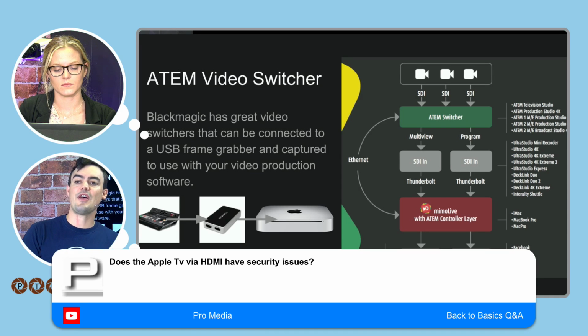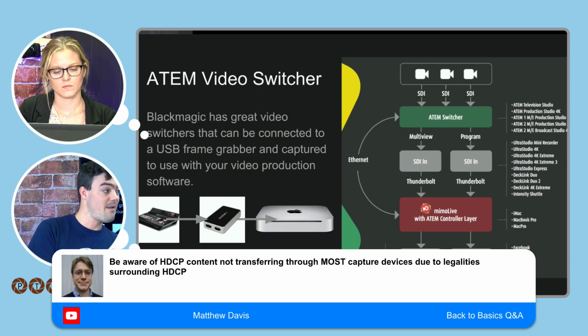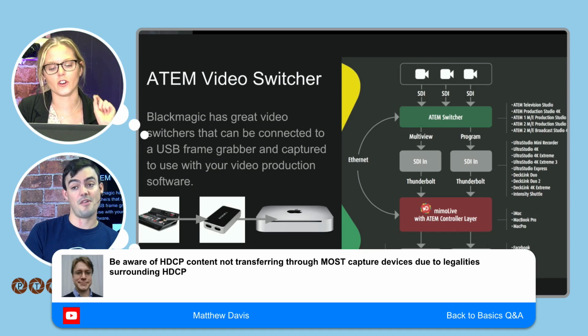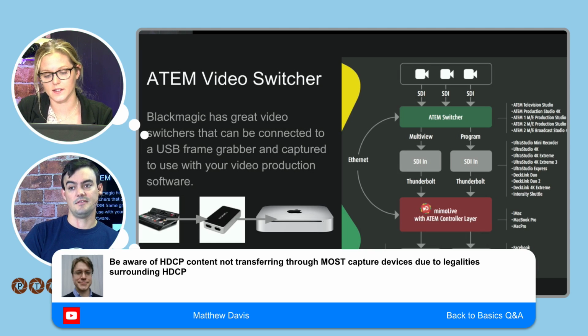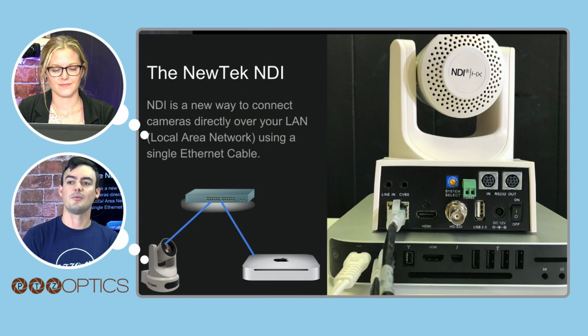Now, Pro Media is asking about HDMI security issues, so HDCP compliance. Capture cards are supposed to, here Matt is answering that, be aware of HDCP content not transferring through. Most capture devices, due to legality surrounding HDCP. So the Apple TV, depending on what content, may not transfer through most capture devices due to legal issues, because with HDCP they're trying to protect the content. And sometimes you can't do that.